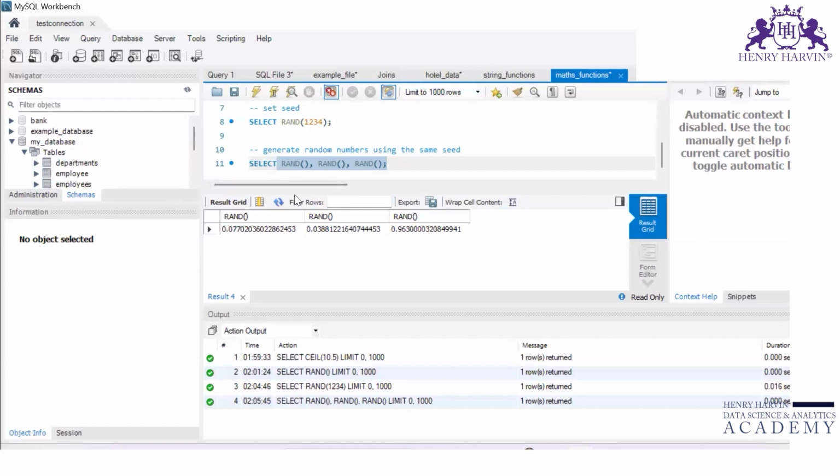So if you want to generate reproducible random numbers across different sessions or queries, you need to set the seed value at the beginning of each session, or maybe query, where you want to use it. So that's what happens in the randoms.